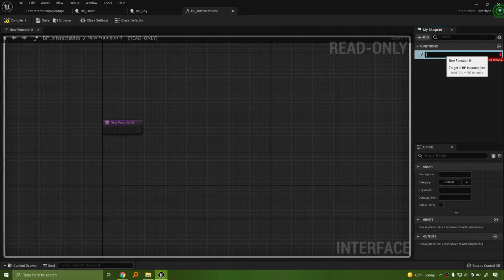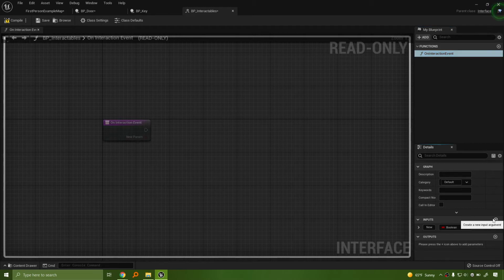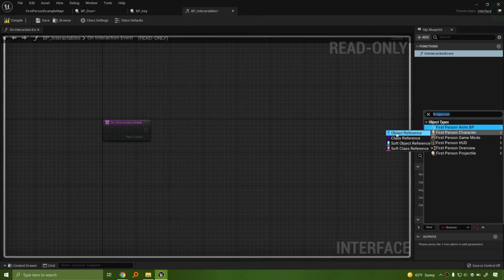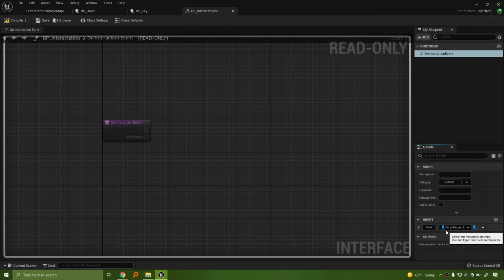Let's do event on, what should I call it, on interaction? Yeah. We'll do an on interaction event. And then let's add an input here. The input is actually going to be the first person character. We're going to grab an object reference to first person character. And player. Yeah, I'll call this player character.